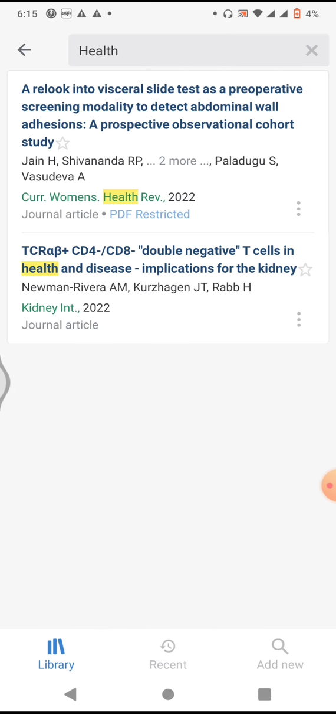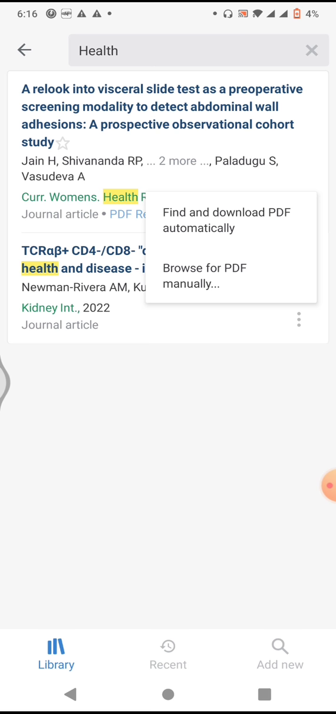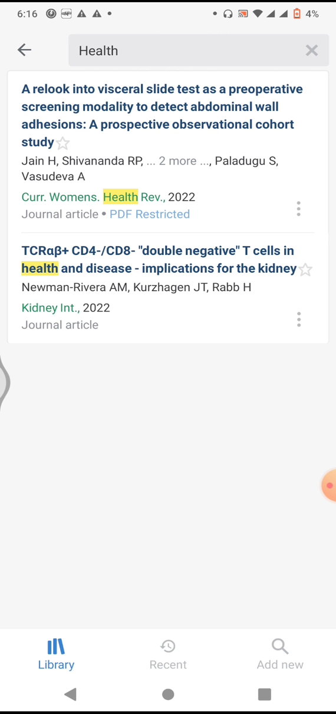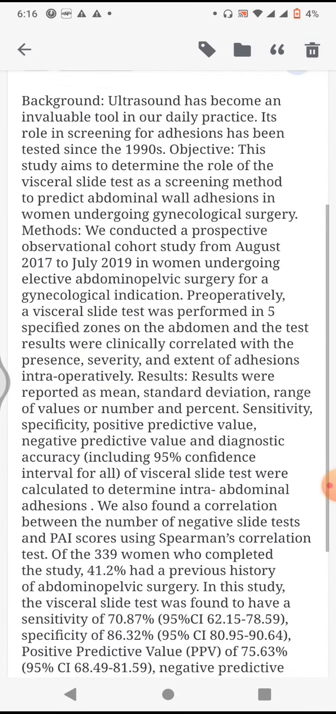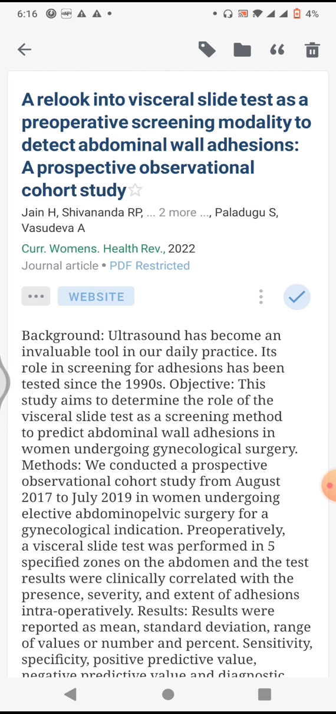Its PDF is restricted. If it is a free article, then you can download it from here also. So find and download PDF automatically, and you can browse for PDF manually. Because this is restricted, you couldn't download its PDF article, but you can do its search. You can search its citation, and you can also check its abstract for your research work.